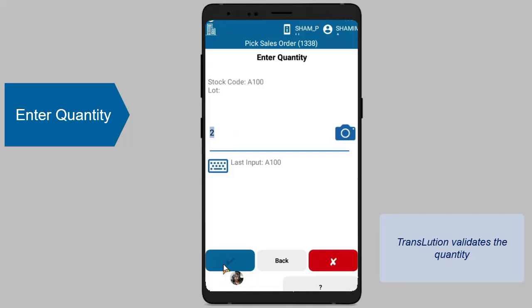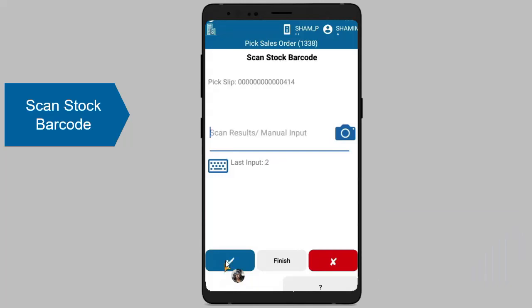TransLution validates there is sufficient quantity of the stock code in the bin and the quantity entered does not exceed the quantity to pick. We are looped back to the Scan Stock Barcode step to scan the next item on the pick slip. TransLution validates the stock code exists in SysPro, is on the sales order, has a quantity in the bin, and there is a quantity for the stock code in back order on the sales order.